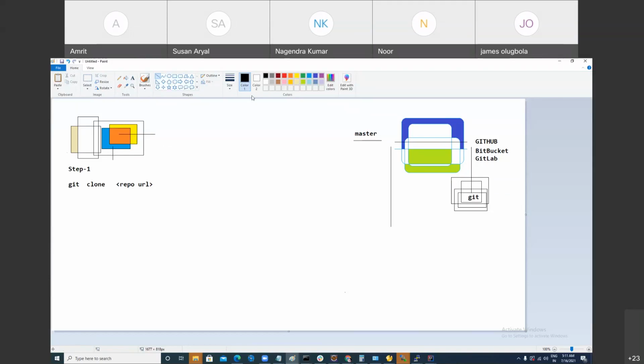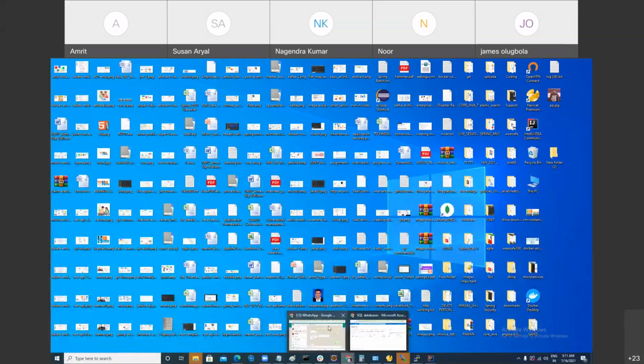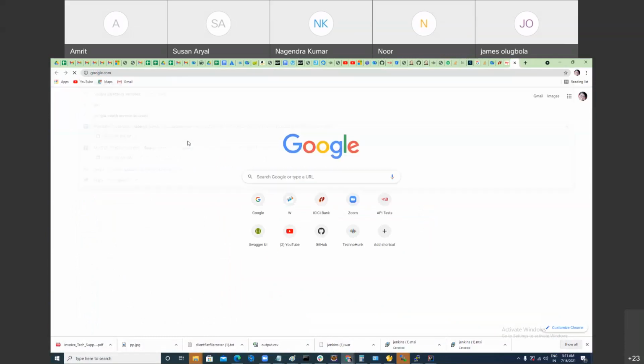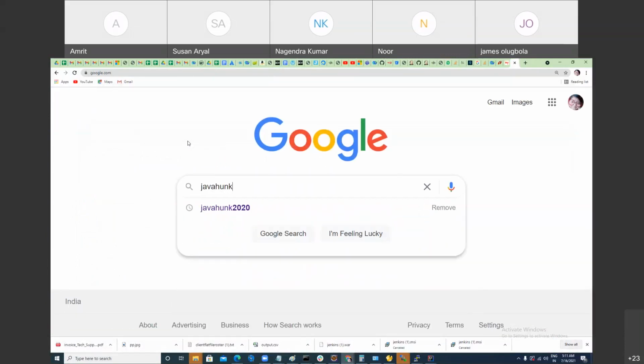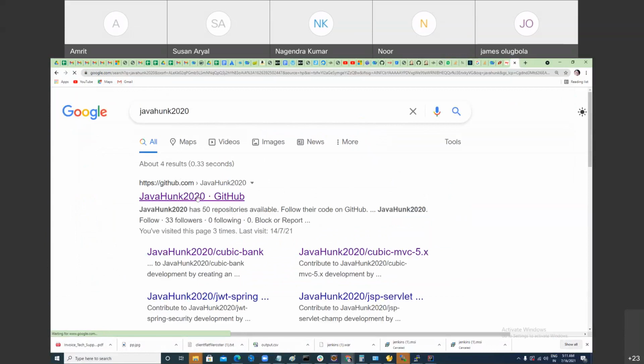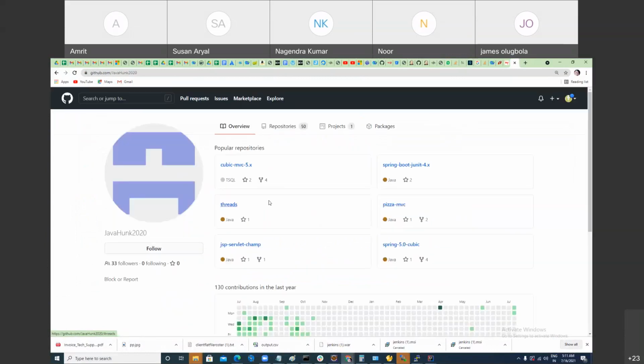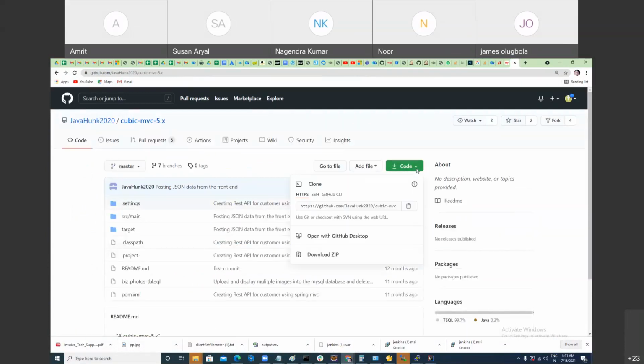Then your manager will give you the URL of your source code, and how to get it, I can show you. Give me a second. From here, you can clone any project. You can click on it and copy it.